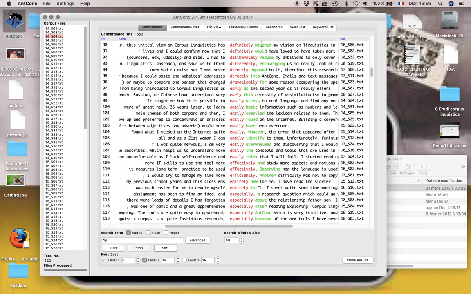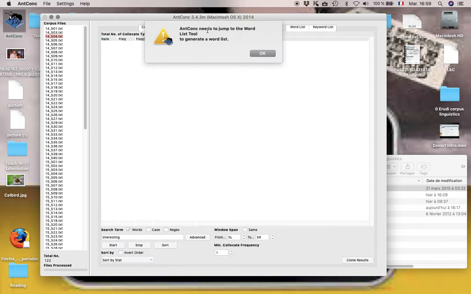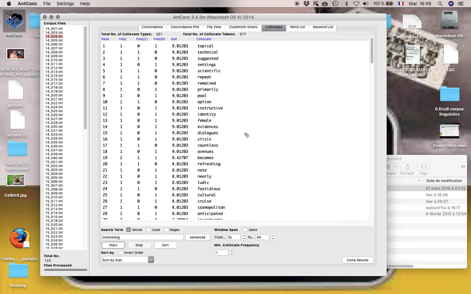One tool we haven't looked at yet is the collocates tool. If we go here, type in interesting, start. It needs to jump to the word list tool to generate a word list because we haven't done this yet since I've reopened AntConc. Okay, it'll do that automatically, and then it will give you a list like this. What does this tell us? It tells us that the word interesting collocates, it co-occurs, it is near the word topical at a statistically quite high level.